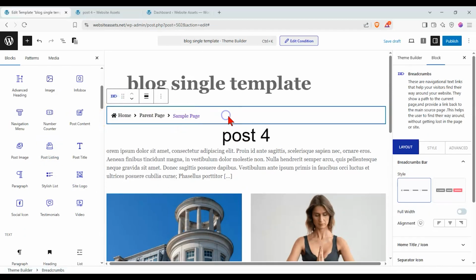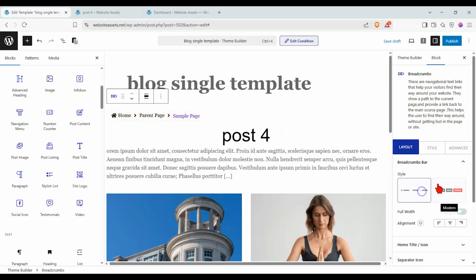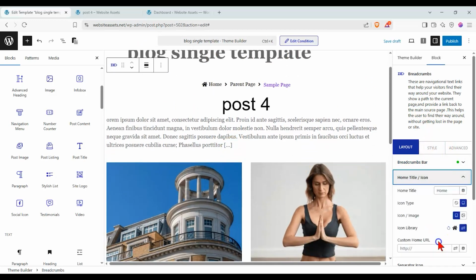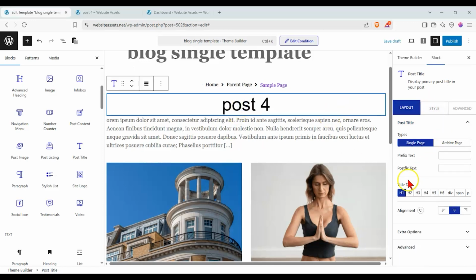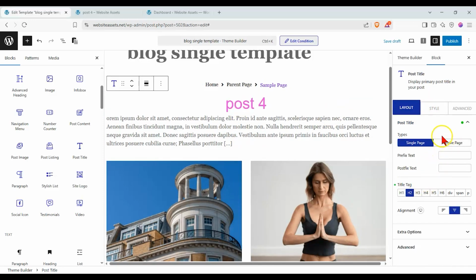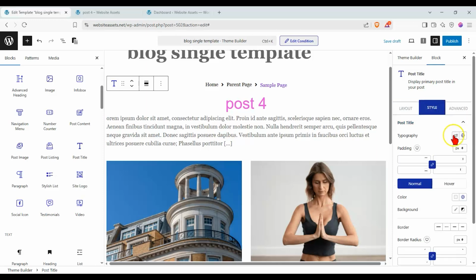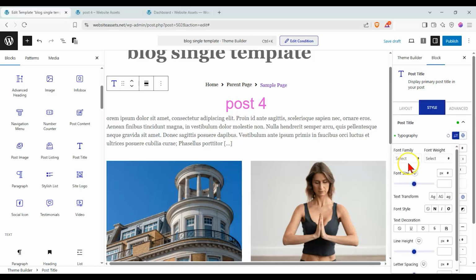So for here, later on, we'll take a look at the breadcrumbs template. But here we have some options to customize it. We'll put this in the middle. And we can enable or disable the icon. And then for the post title, we can change the tag, and we can also change the typography for this. Okay, and then for instance, we're going to go ahead and use Times, and we're going to make it all caps and bold.